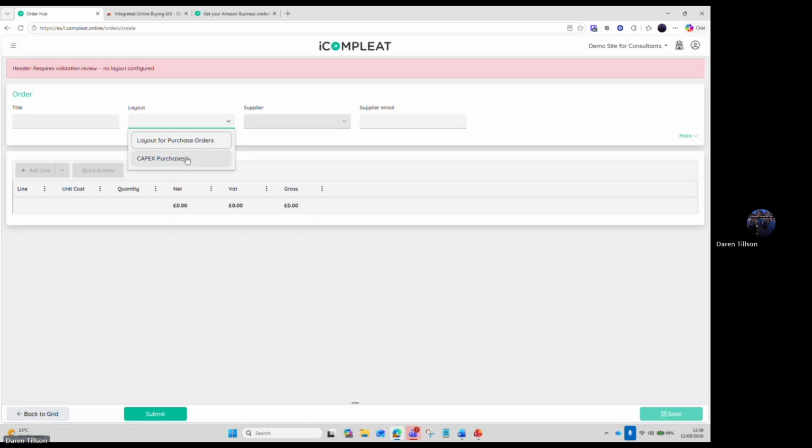But yes, you can see I've got my two layouts here, one for purchase orders and one for capital or CapEx purchases, and we could have it that only a select few have access to this particular layout. When it comes to the workflows, obviously we talked about the selectors side. You don't have to have it that all of the workflows are hidden. You can still choose which workflow to use.